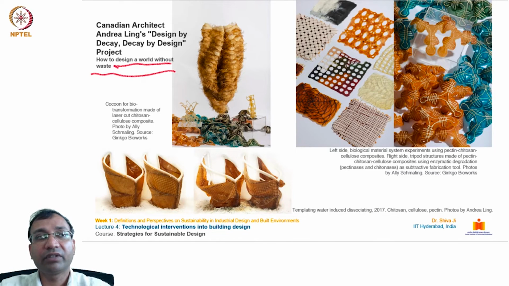Further, we have this beautiful example over here. This is from the Canadian architect Andrea Links, the Decay by Design project. So you see this material, so how to design a world without waste. That is the motto, the main theme of this project and this artifact what you are seeing in front of you.